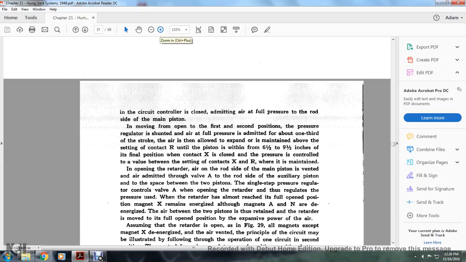The valve pressure between the settings of X and R is maintained with the opening of the retarder. Air on the rod side of the main piston is vented, and air is admitted through valve A to the rod side of the auxiliary piston and the space between the two pistons. Single-step pressure regulator control valve A, with the opening of the retarder, regulates the pressure and is used when the retarder has almost reached its full open position.